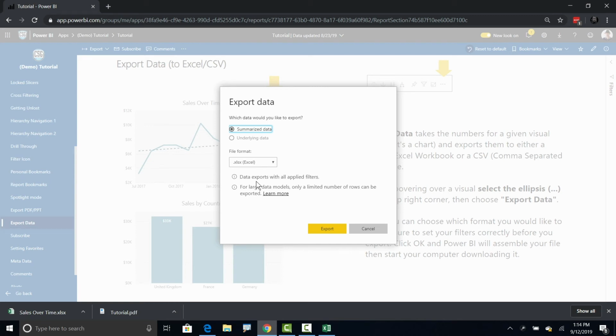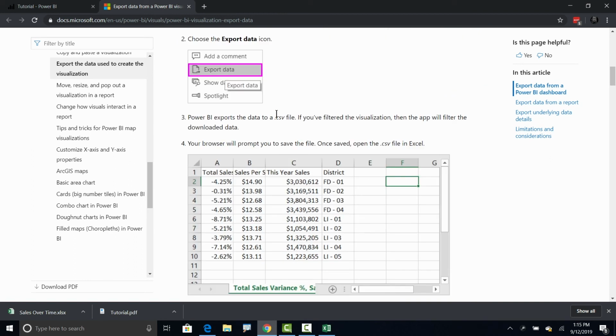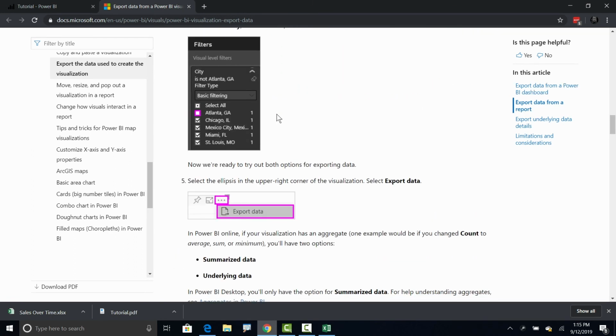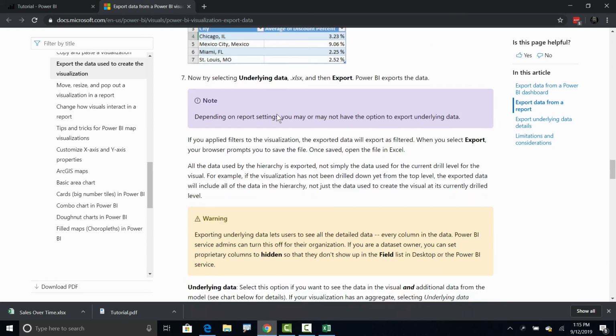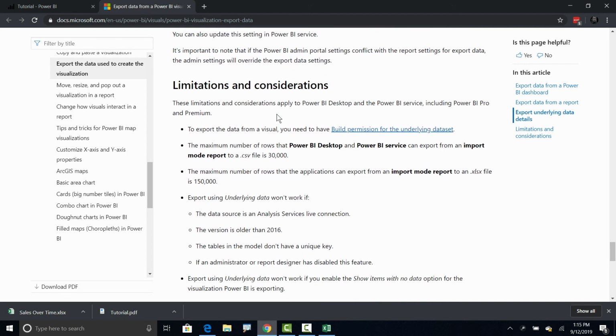Also, of interest, the data can only export so many rows. So if you have a graph that has one row for every product that you sell and the sales for that product, but your business has 35,000 products, it's probably not going to export them all. I can't remember off the top of my head what the number is, but I bet if I click on this link right here, it'll tell me. So as of right now, let's see. For a CSV file, it's 30,000 rows, and for an Excel file, it's 150,000 rows at this time.